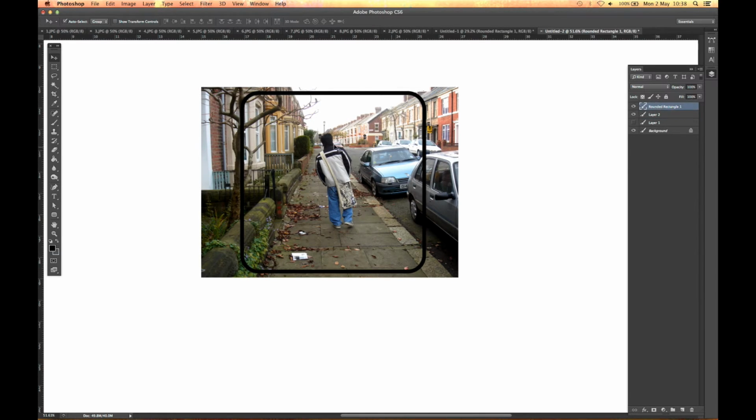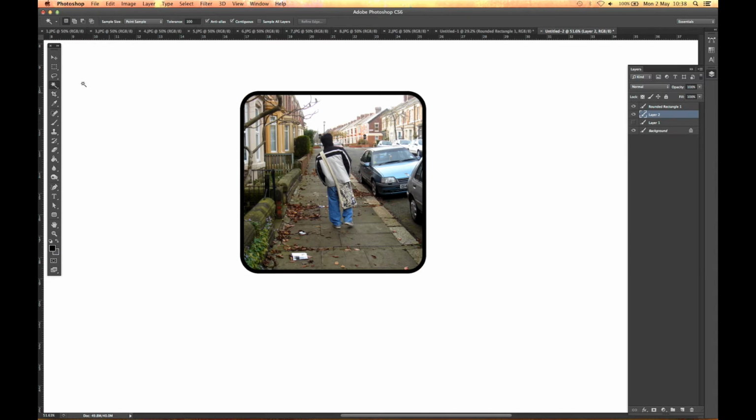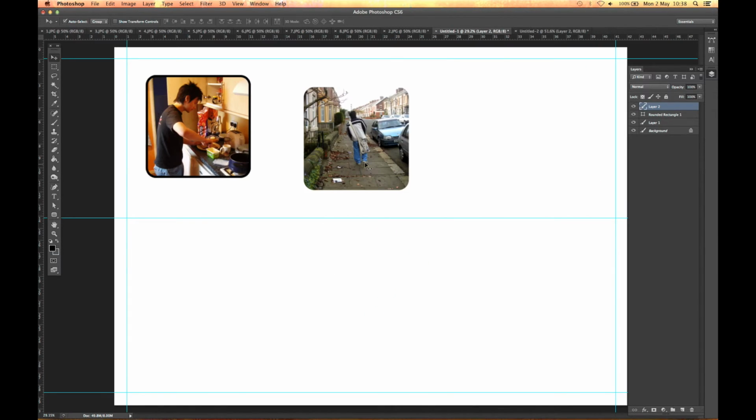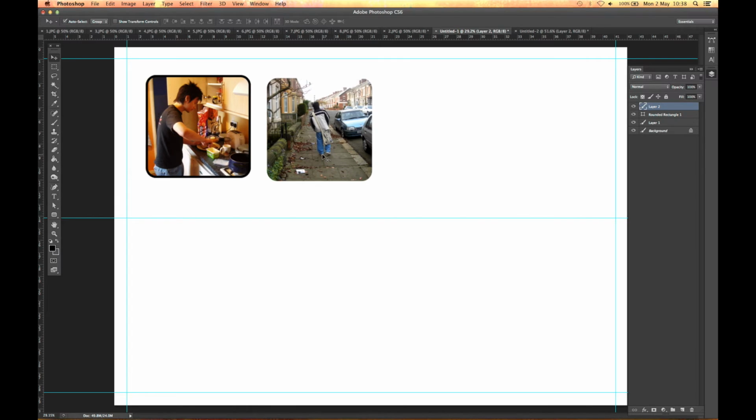I'd go back to the rounded tool, I'd hit the Magic Wand, I'd select the outside of the shape, and then I'd go back to the picture layer, and I'd go edit and cut, and again, that's now cut that out, and I would drag that back into here and drop it in. And I would continue to do that through my storyboard.